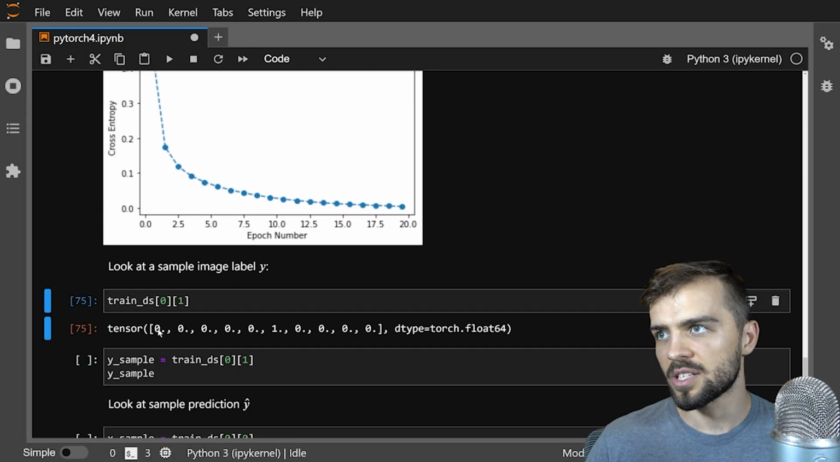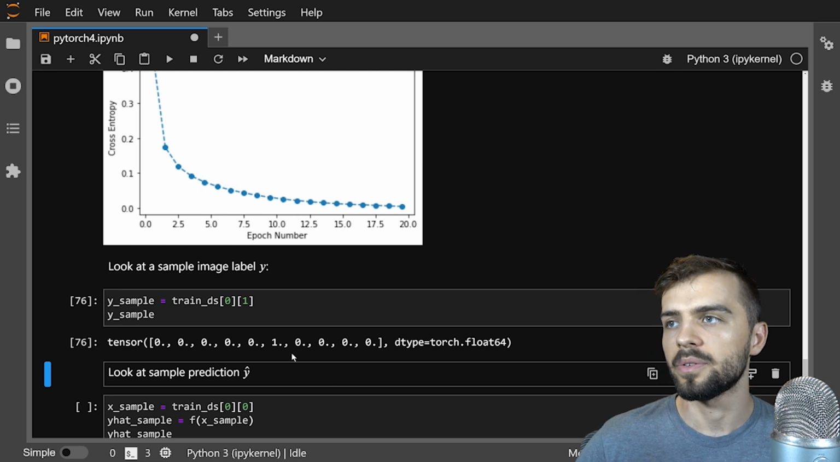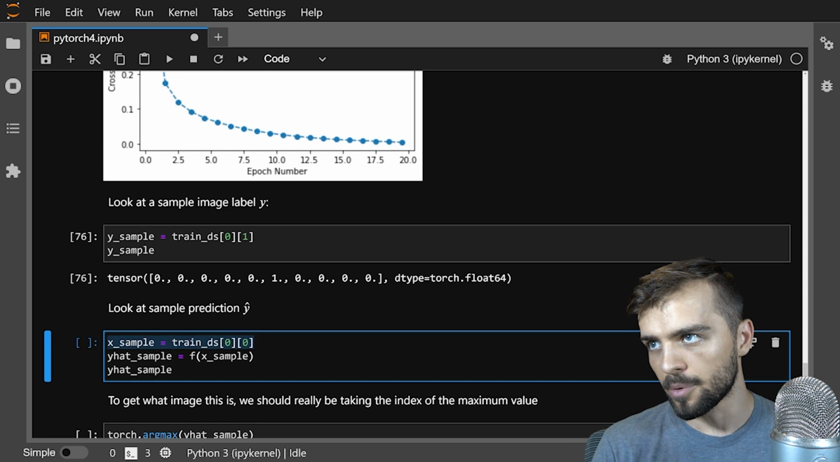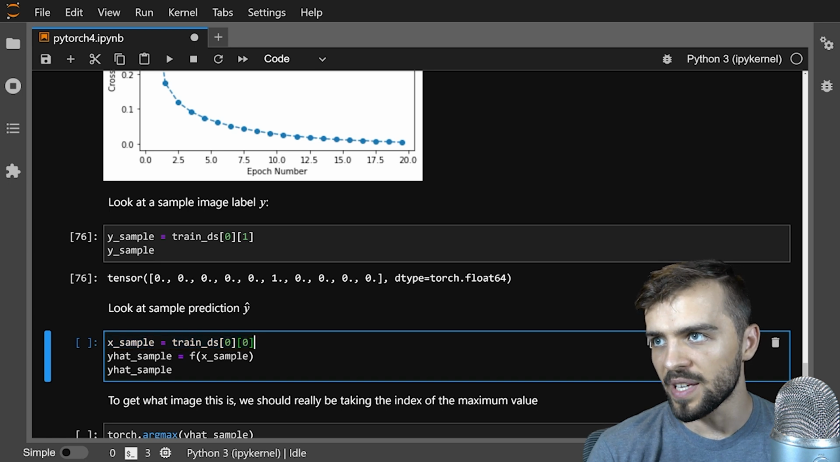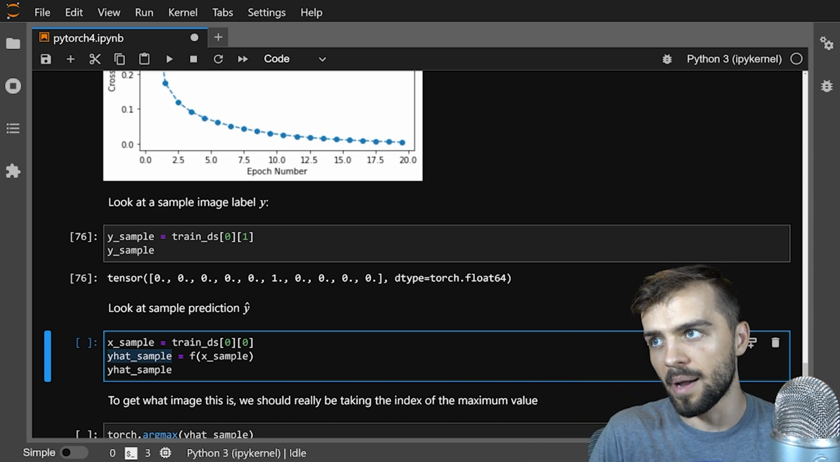So this says that this is a 0, 1, 2, 3, 4, 5. This image is a 5. And that's my Y sample here. And it, sure enough, is the same value. And I can look at my sample prediction. So for that, I need my X sample. Here, I'm just looking at a sample data point. That's my train data set 0, 0, because I want my image. I feed this into my neural network, and it will predict a sample prediction, a sample probability mass function.